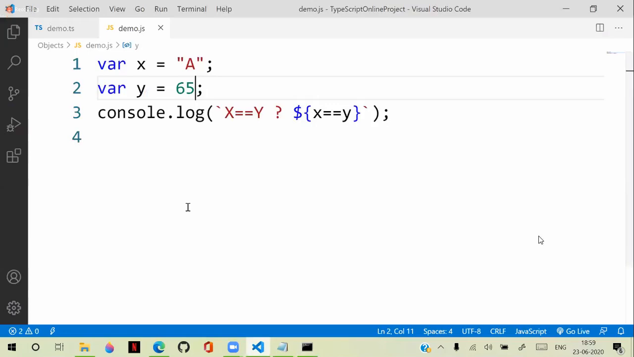Why? Because it is not converting this type. It will convert any string. It is converting any string. Right? If a string is there, it will never convert. It will convert only if it is a numeric type value. Understood?